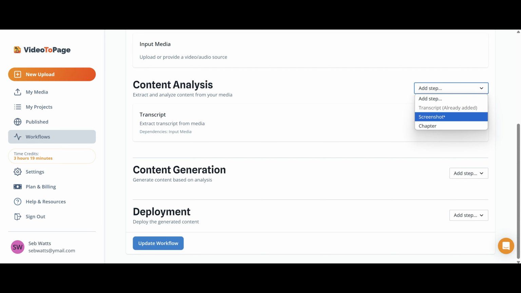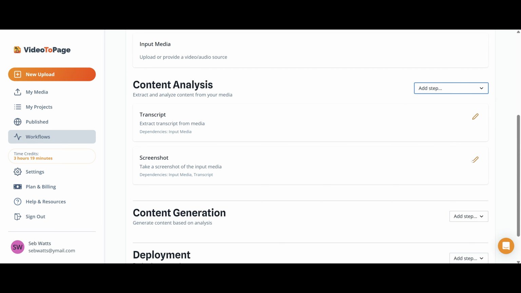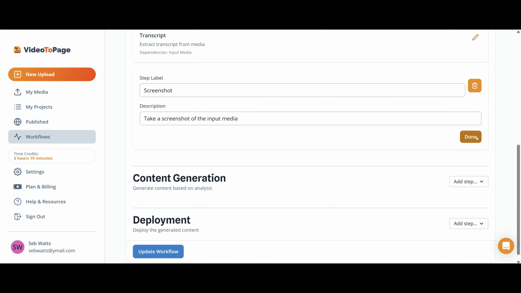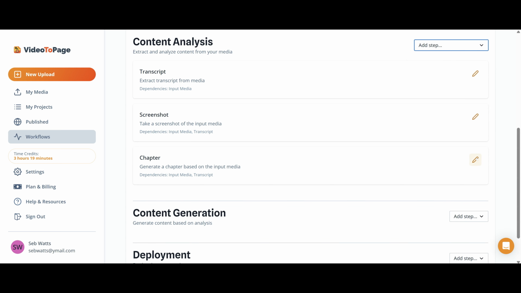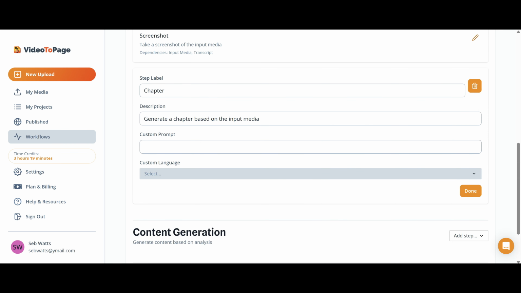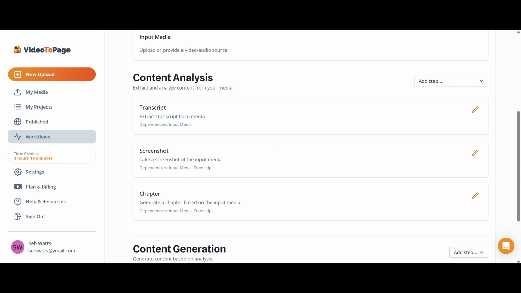Now, if you want another step, so I want screenshots, you'll go to that, go to edit, and done. And now it's added in the screenshots. And let's say we want chapter, we can go there, and now we can fill out all this information. So I might want it in the style of Alex or Mosey, and we'll go to done, and there's your 3 steps that the AI will perform first for content analysis.